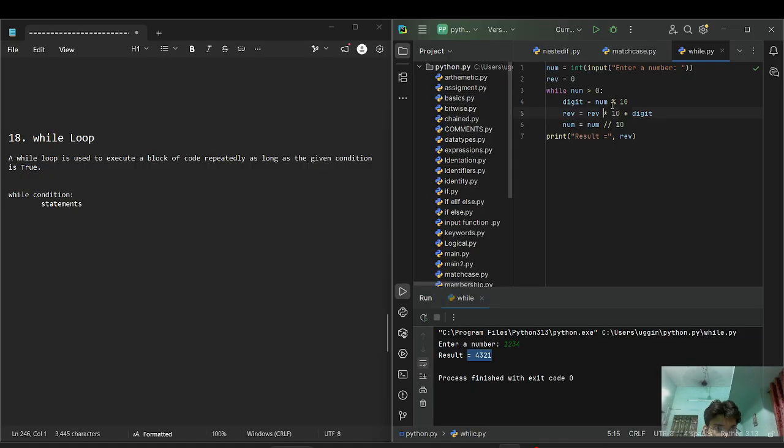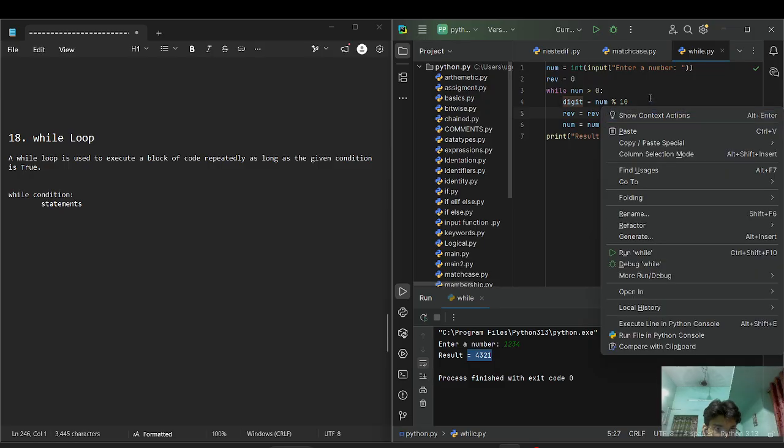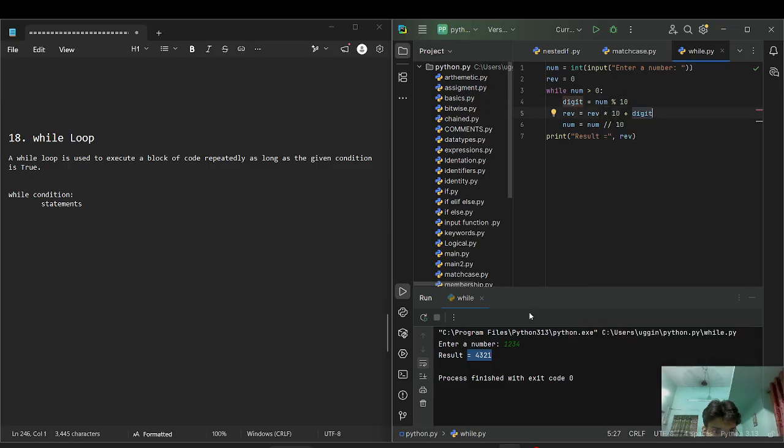Here the loop will end because 1 floor division by 10 gives 0, and 0 greater than 0 is false, so the condition is false. So our final reverse number is 4321, and it will directly print 4321. So our result is 4321. This is about reversing. I have explained it very clearly so that you can understand this.